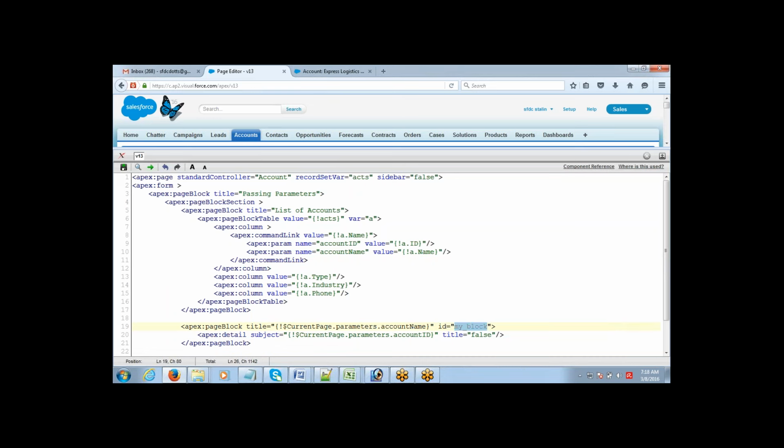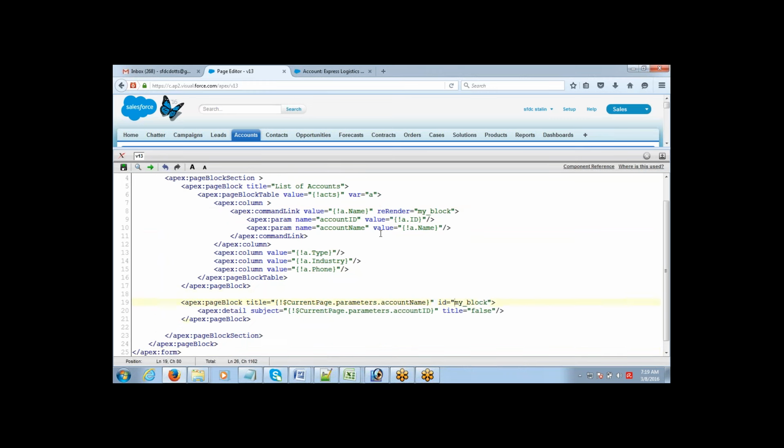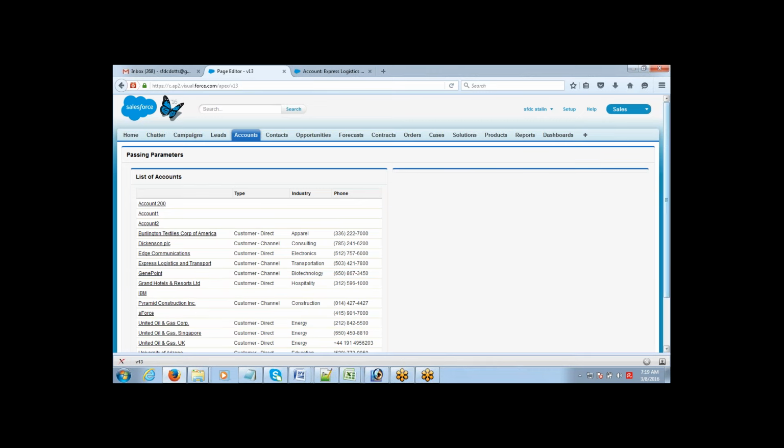So this ID is basically the unique name for this particular section. Now you have given it a unique name. Go to the command link, and in command link there is an attribute called re-render. Re-render, say my block. So this command link will re-render only my block. What is my block? My block is this section. This is how simple it is. So I've clearly defined and instructed the command link to re-render that.